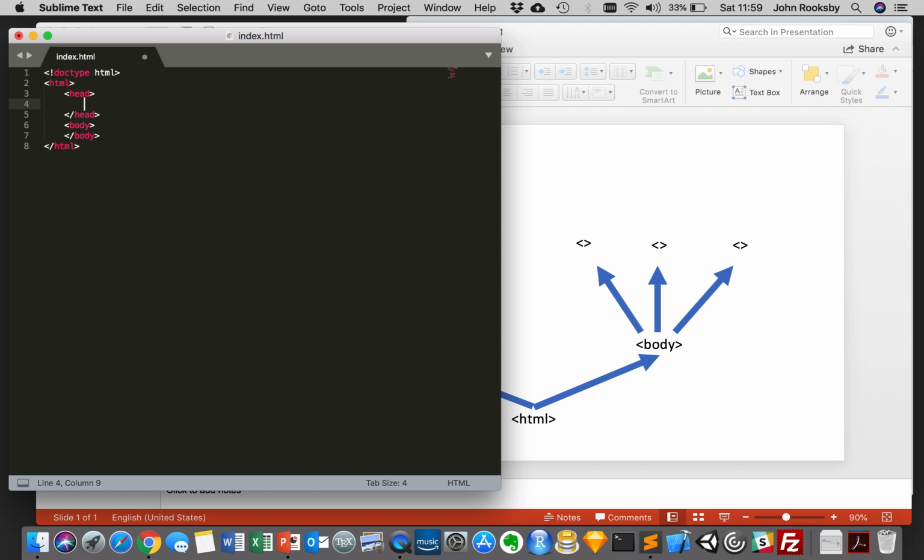Within the head, what we should always have is a title for our page. So we use the title tag, and I'm going to call the page Northumbria University CIS building, just like that, and then we can close the tag here, just like that.